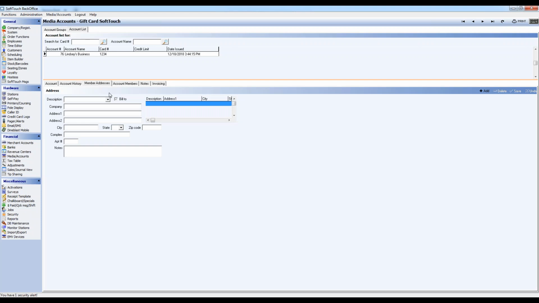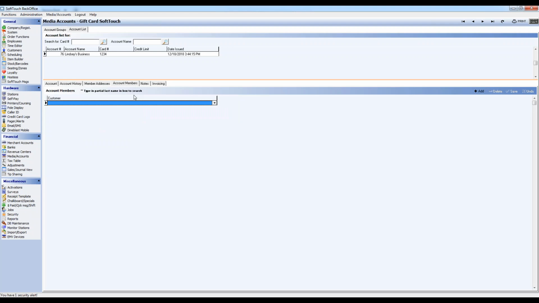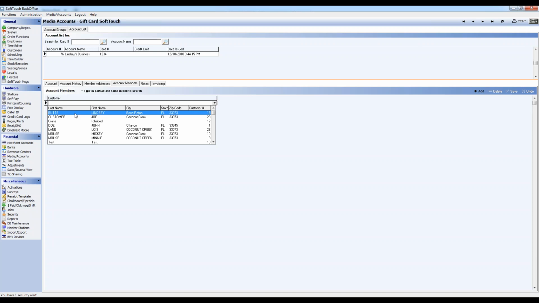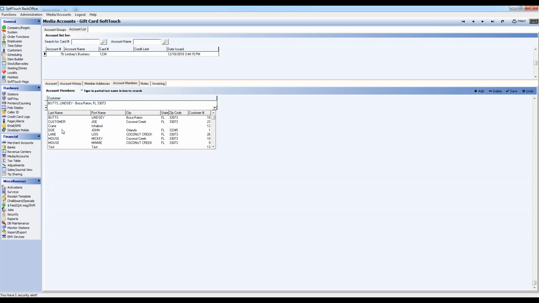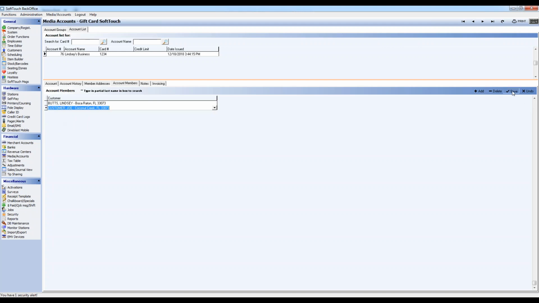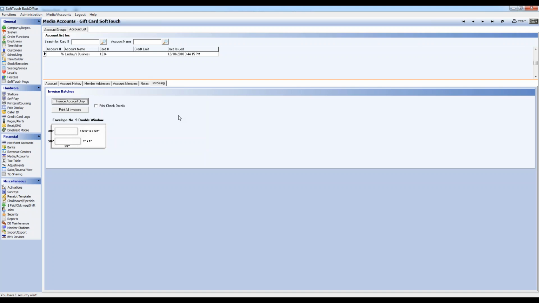You have the member addresses, which would be the addresses that are for this house account. And then you would also have your account members, which you choose from pre-existing customers. So we can put me in there, and let's put Joe customer. So now we are part of that house account. Any notes that might be relevant, whatever you think might be important, you can put in there. And then invoicing, if they are overdue and you need to send them an invoice, you'd be able to print out an invoice for their account.